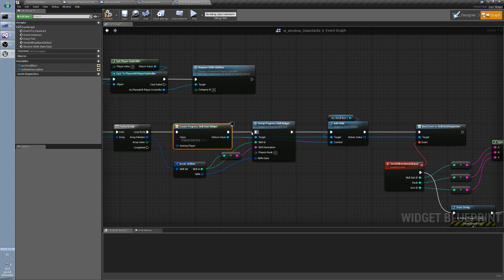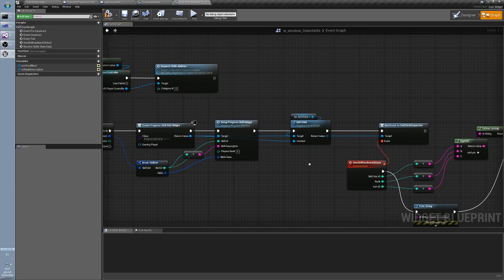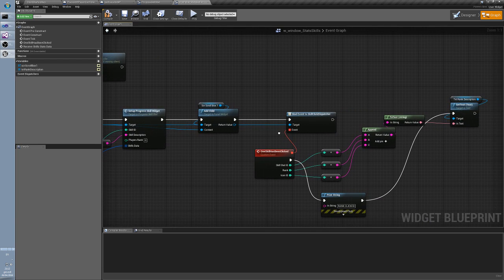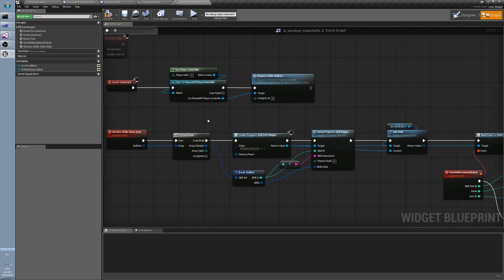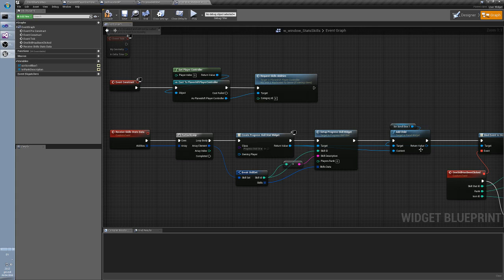So after we do this, we go here and we set up, let's say, the progress skill widget. Yes, we have a function that is setting up our widget based on the data that is coming in, right? And then we add it as a child and everything else. But for now, what we want to test that it works is this piece, right? This is the piece that we want to test if it works properly.